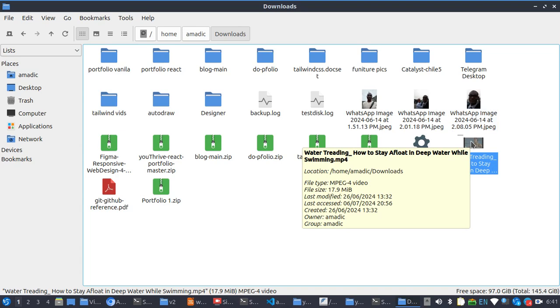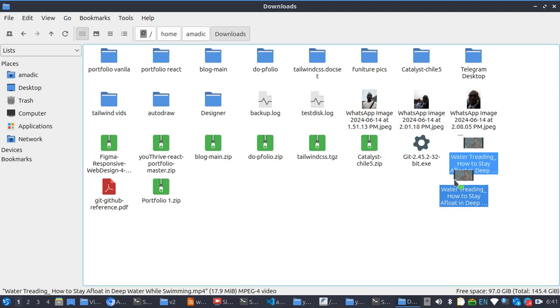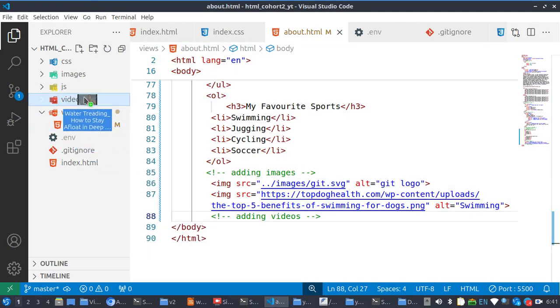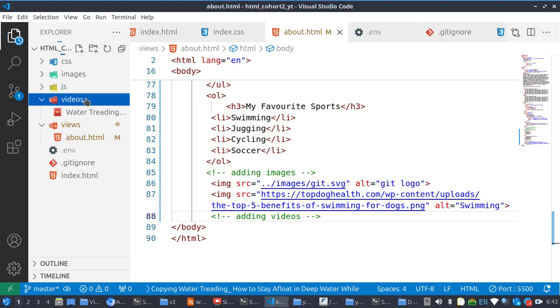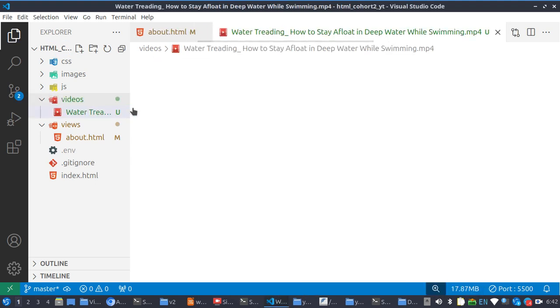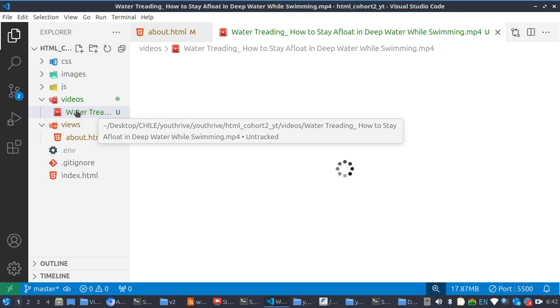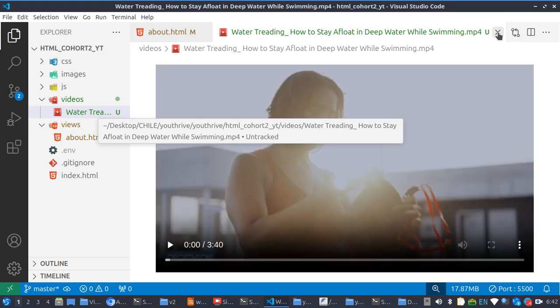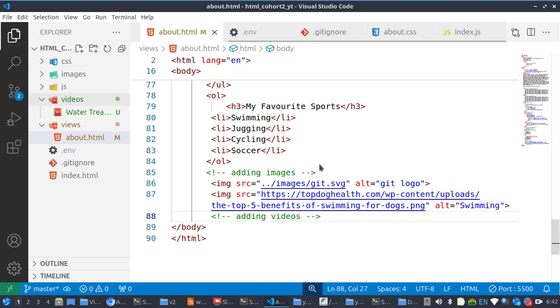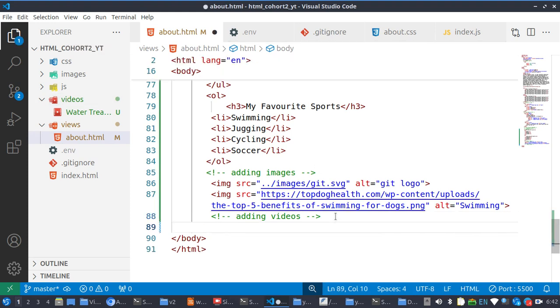What I'll do, you remember from the previous video, you just drag, open your VS Code, and once you see that sky blue on the folder, you just leave it. It will automatically copy the video and paste it in your project working directory. So we have the video now, so the next thing I'll add video.